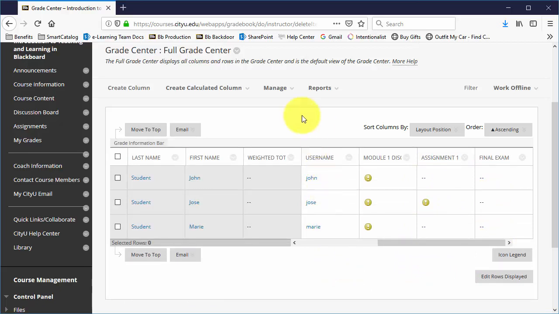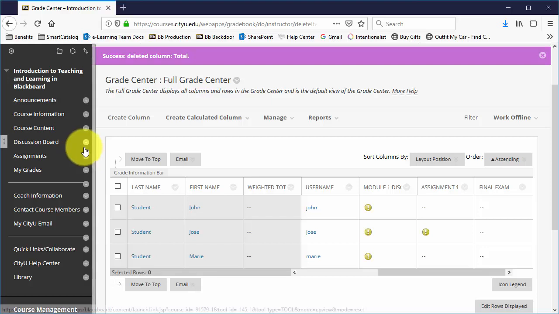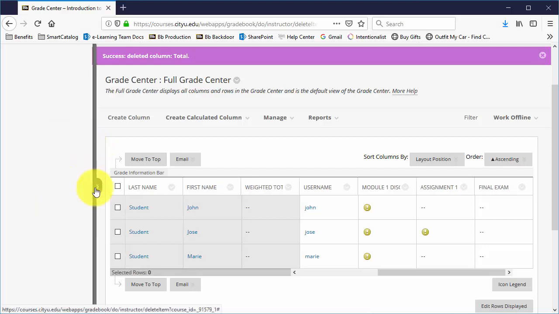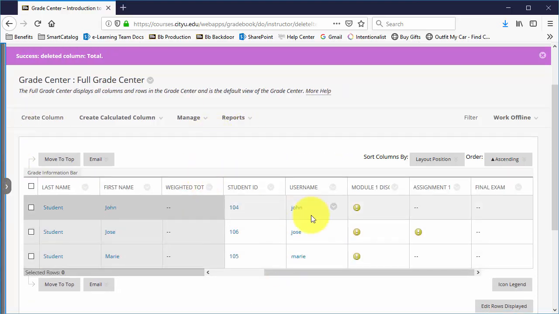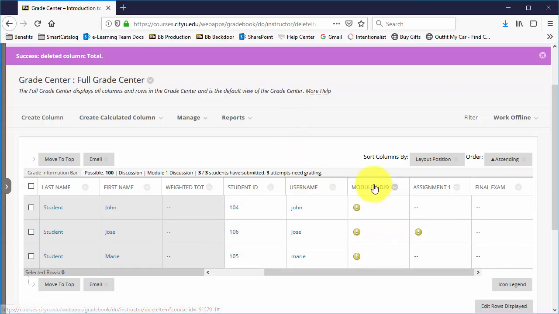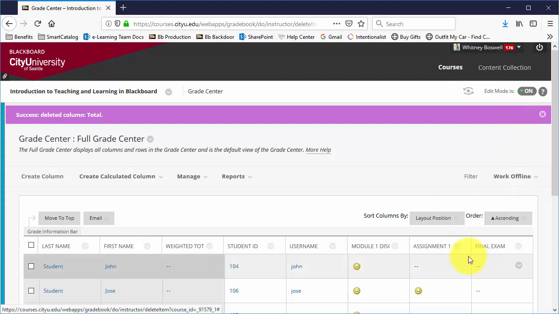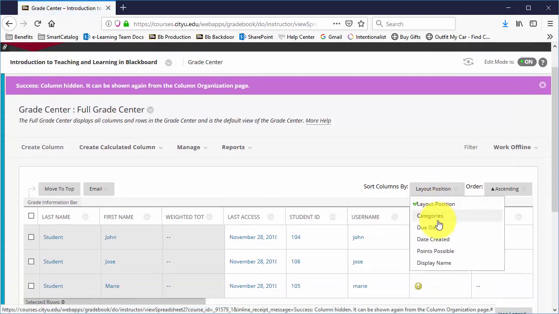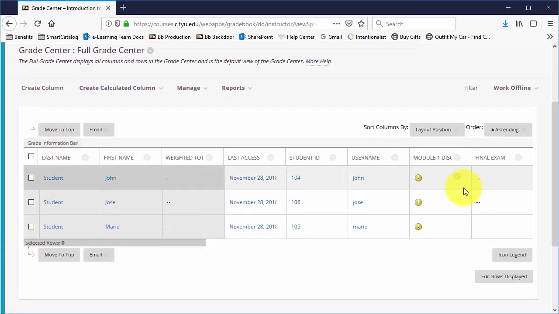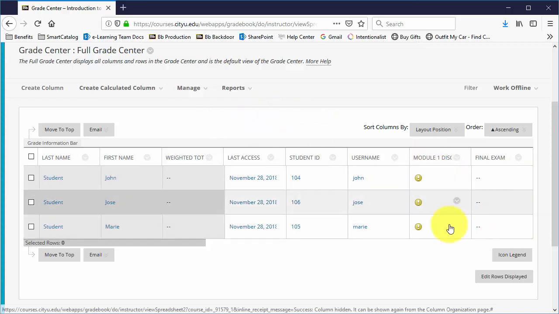Another thing that comes in handy while you're grading is getting a little bit more room to grade. So if you hover over between these two items, you'll actually be able to hide the menu to give you some more room. Additionally, once you've graded things, so once I've graded all of Module 1's discussion or Assignment 1, I can actually hide it from my view, not the student view, but hide it from my view so it doesn't take up as much room as I go along through the rest of the course. So just remember that you hid it from yourself, but it actually helps a lot.